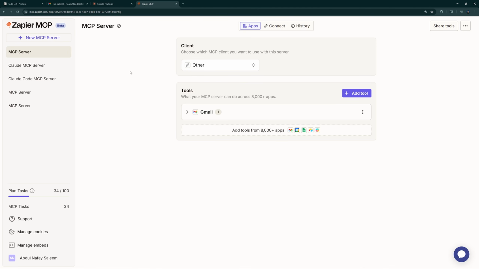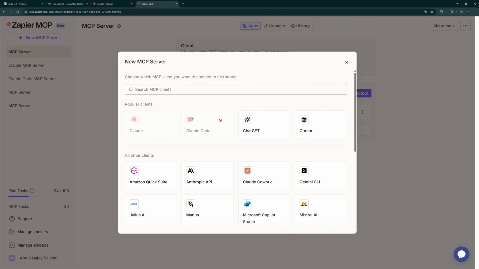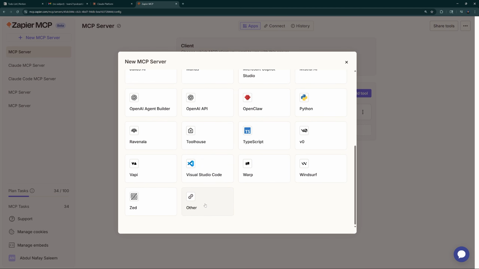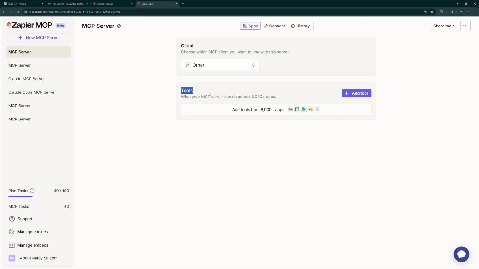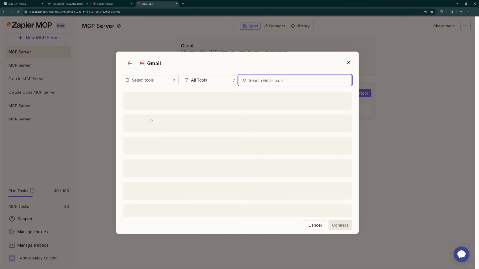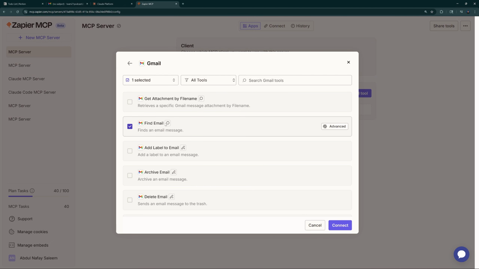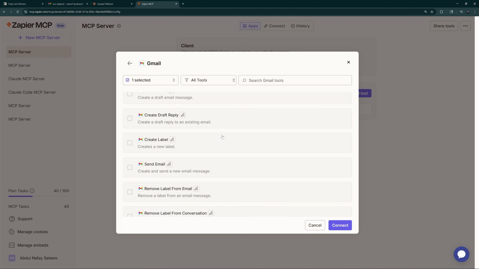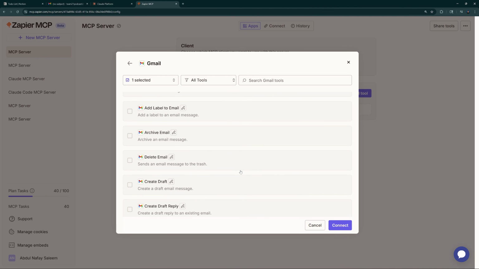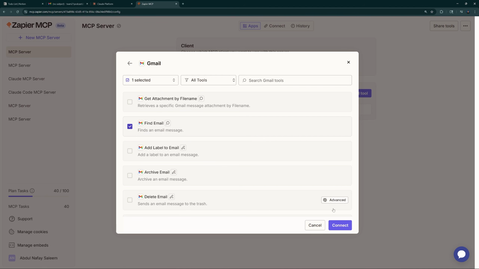So the way you set this up is pretty simple as well. You're going to go to mcp.zapier.com or you can click the link in the description below. And once you're on there, you can create an account or sign in. And once that is done, you can click new MCP server. And in here, we're going to go down all the way to other. Once that is done, we're going to add our Gmail tool. So you can just go to tools and press add tool and then select Gmail. And the tool we're going to give it access to is just going to be find email. You can also give it access to other tools if you'd like your agent to perform multiple tasks. But for us, find email should be good enough.